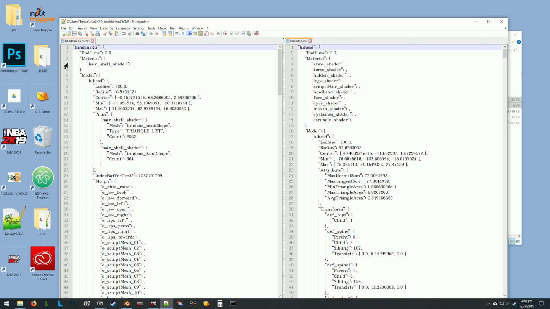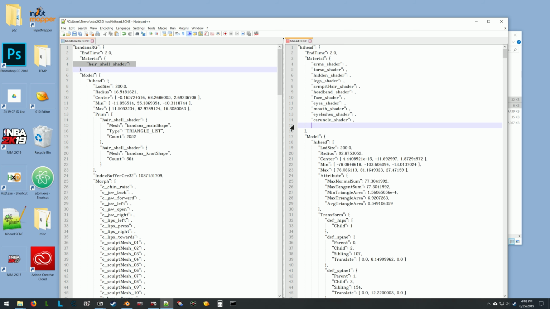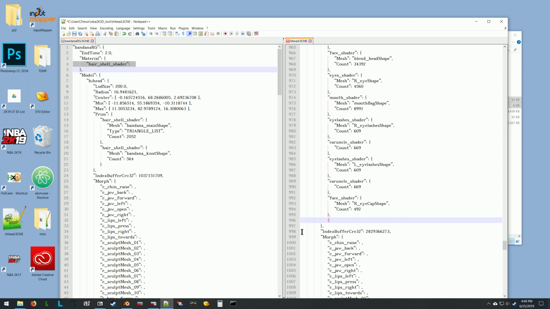Okay, so hair shell shader, same thing, material prim sections. Create a line for it. Make sure there's a space between the colon and the cursor. Go down to here, create a space for it. And you'll see that there are two vertex groups for this. There are multiple vertex groups. It's split into multiple vertex groups, just like the face mask was, for ease of fit and helping you get it custom fit to your player.